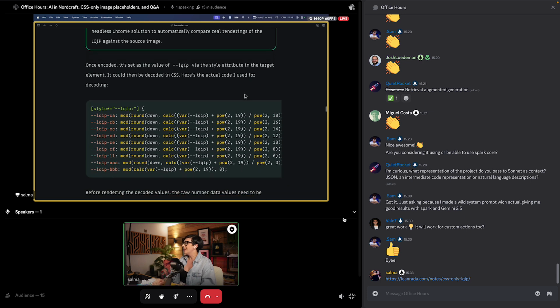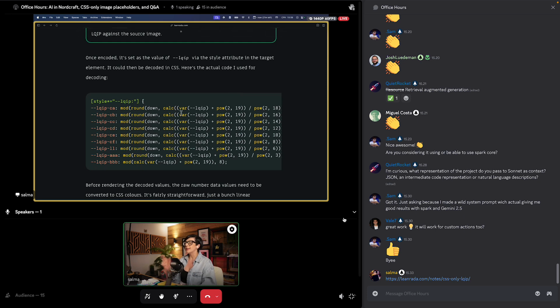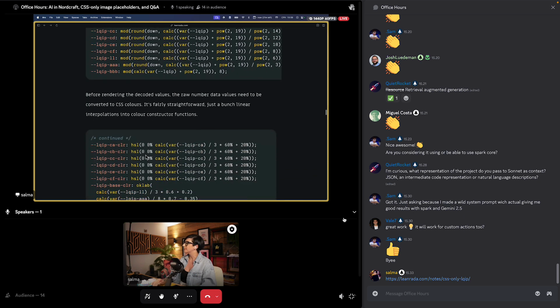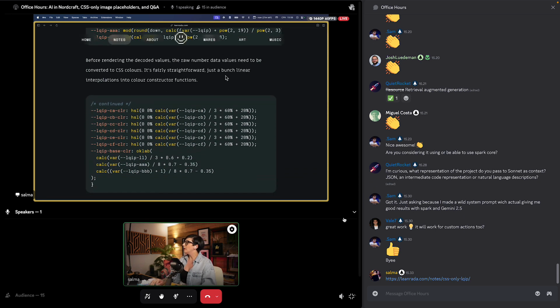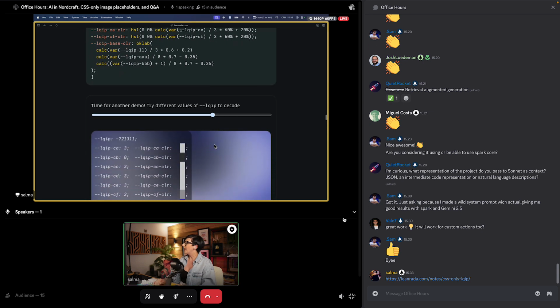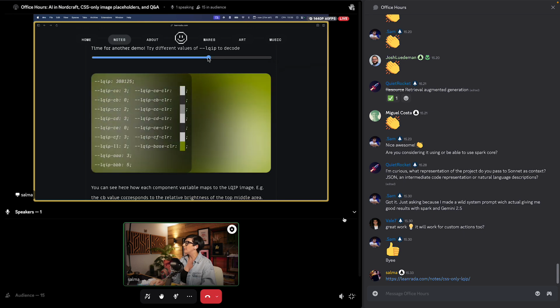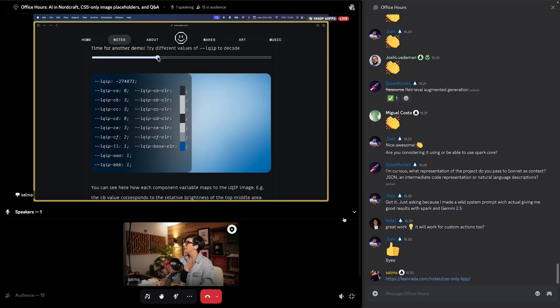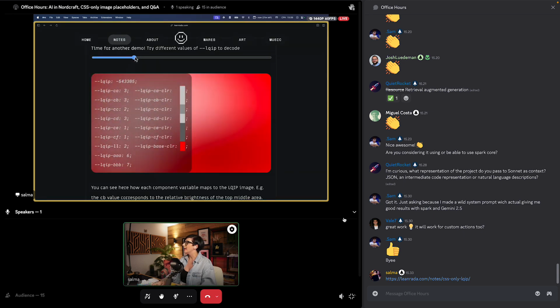So once encoded, it's set as the value on the image tag itself via the style attribute as a CSS variable. So then you can define what the numbers are based on this. So the raw number data values need to be converted to CSS colors, which is done here. And then here is a demo showing the different ways you can visualize these different colors.